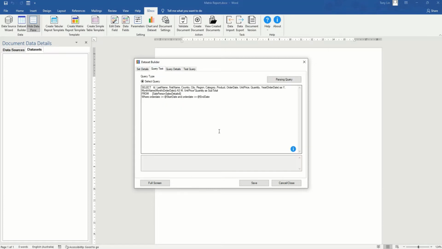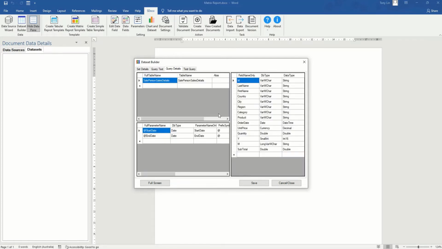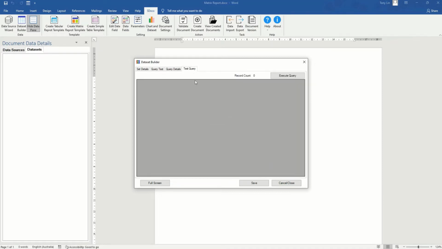Click on Query Text tab on the top. You can see the detail of the SQL select statement. Click on Query Details tab on the top. You can see the detail of tables, data fields, and parameters. Click on Test Query tab on the top. This tab is for testing the query and displaying the query result. Click on Execute Query button.